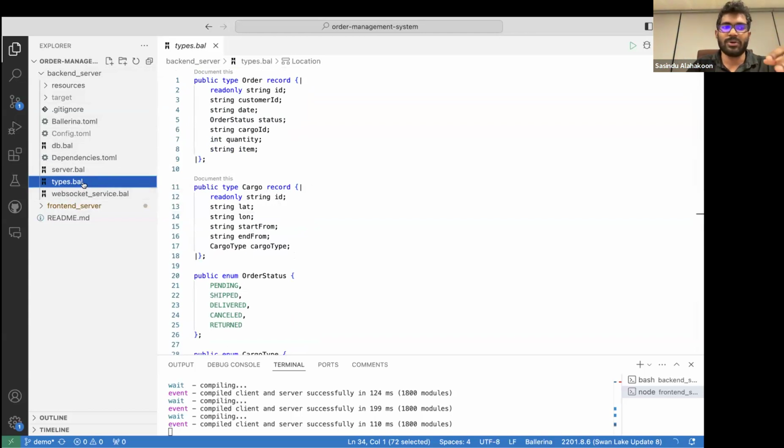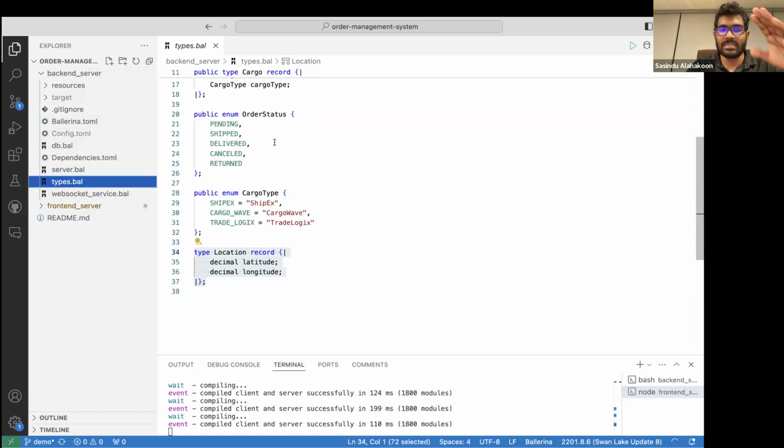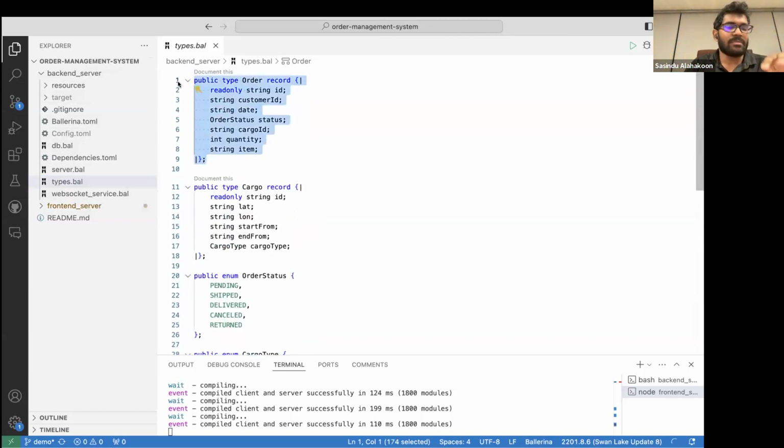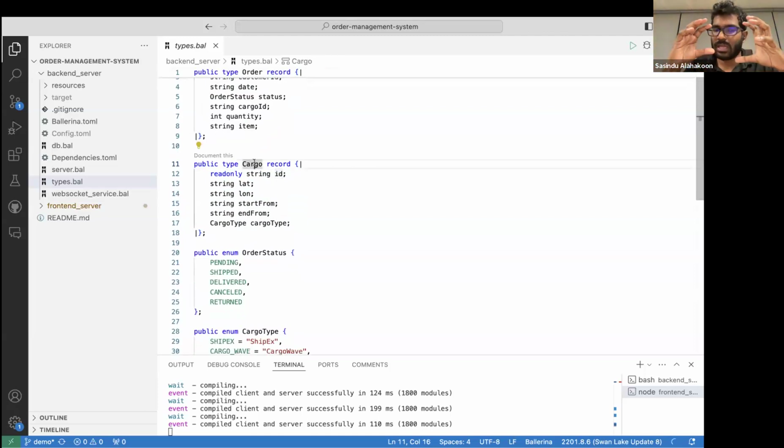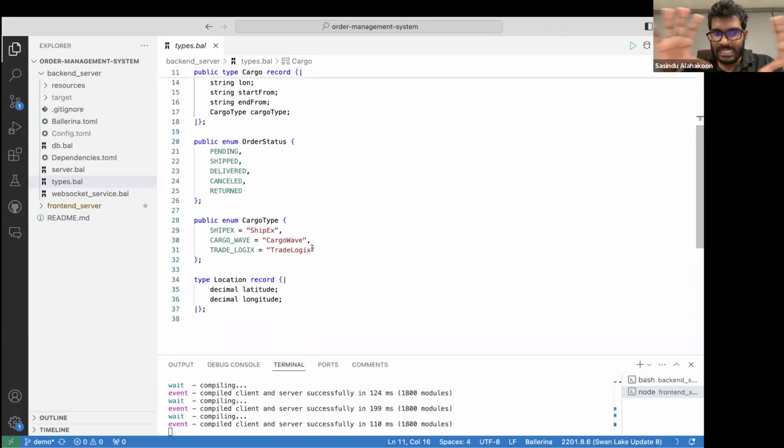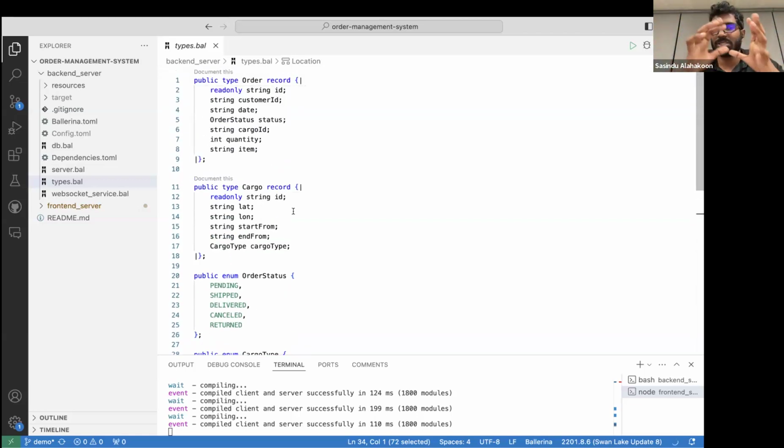What I follow in here is I create a types.bal file and I define Ballerina record types in here. I will describe these types first. The order record type will represent an order in our order management system, and this cargo record will represent a cargo ship. These are the fields in order: ID, customer ID, date, status, like that. In cargo, we also have several fields: ID, lat, long, start from, like that. I also define some Ballerina enums to define the status of the order and the cargo. Finally, I define a type called location to track the location of a cargo ship. These are the representations of order and cargo in Ballerina for this application.